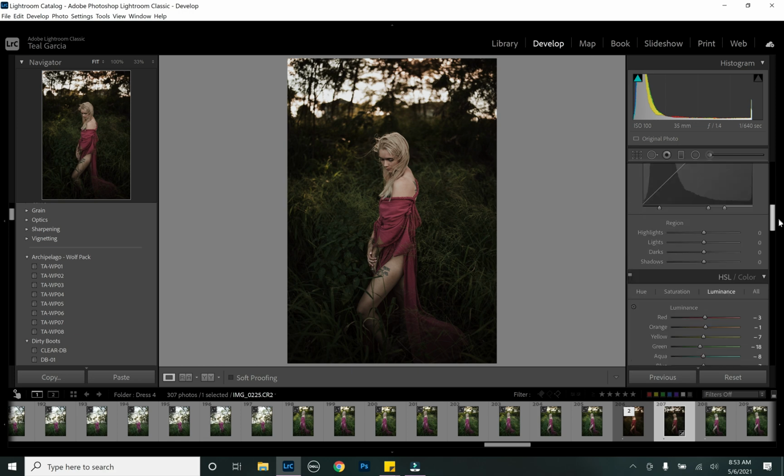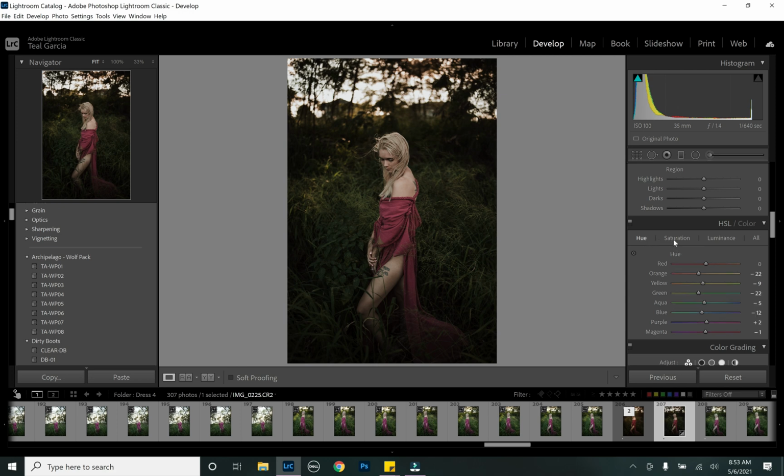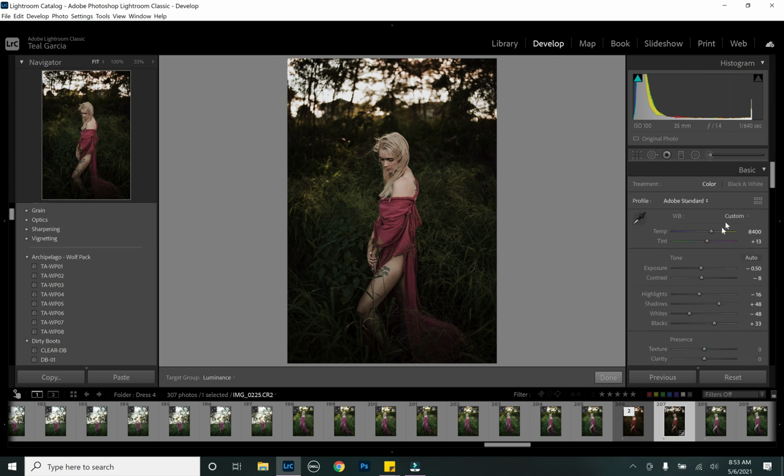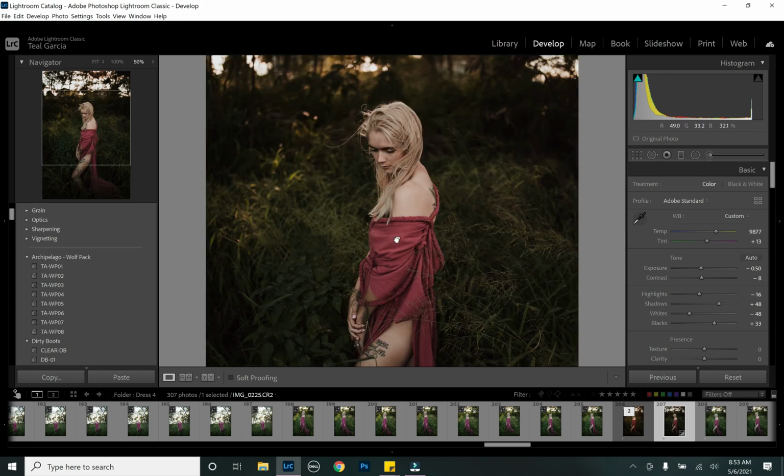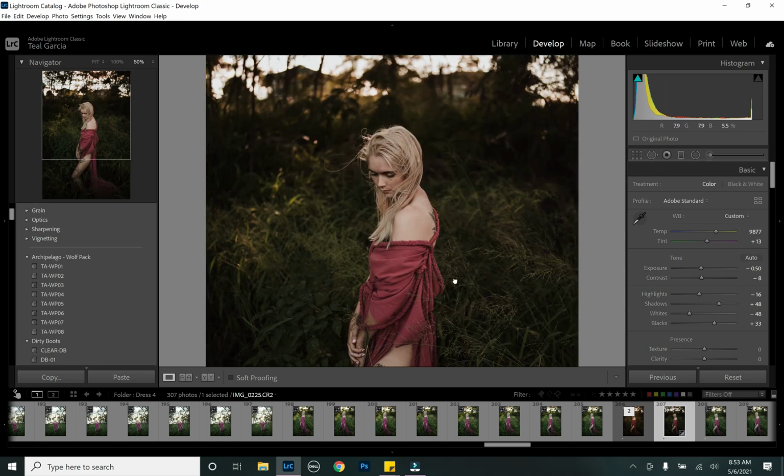So I'm going to go down here to my hue and saturation sliders. These guys right here. And we're going to go to luminance and use this little doohickey here. And we're going to pull up her skin tone. And as you can see, it was just pulling up the oranges. And again, I still think she is a little bit cool still, so we'll warm her back up. All right, overall, I really like the way this is.